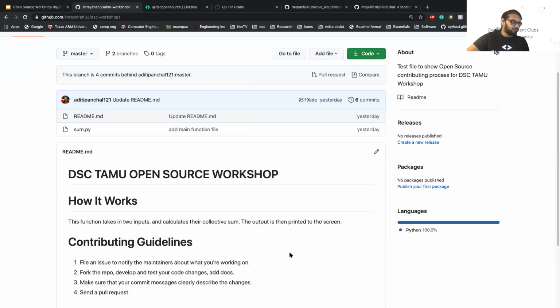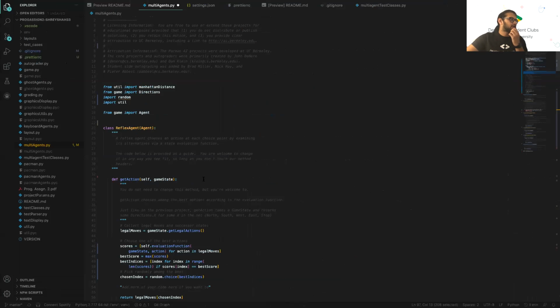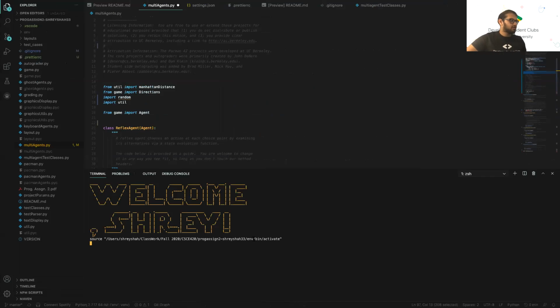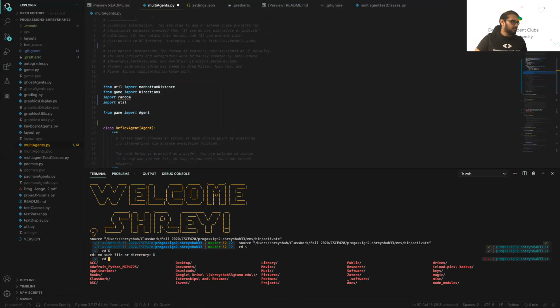So let me go to VS Code. Let's open VS Code. There we go. Oh, that's my homework. Great. CD, let me go to my desktop. CD, DSC, CD. Okay, let me do a git clone here.